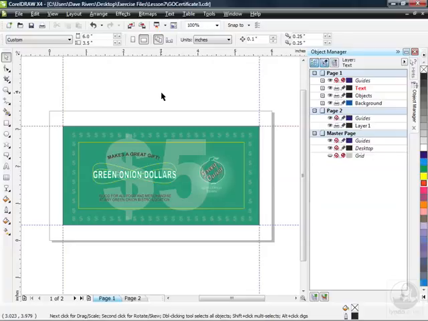Whenever you need to repeat certain content across multiple pages in a file, if you do it on the master, you only have to do it once, and it appears on every page. So let's do that now.